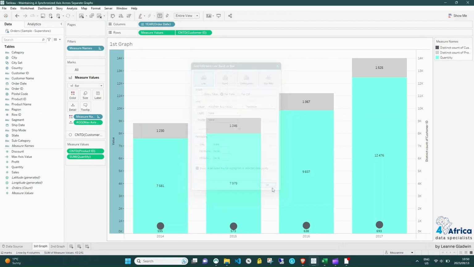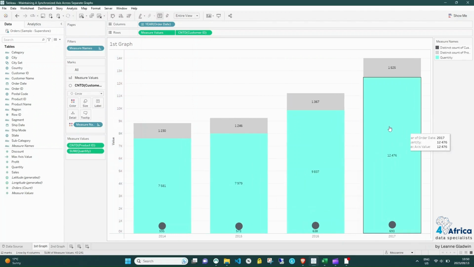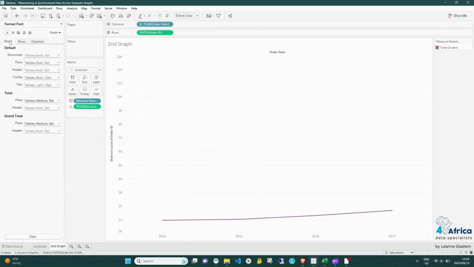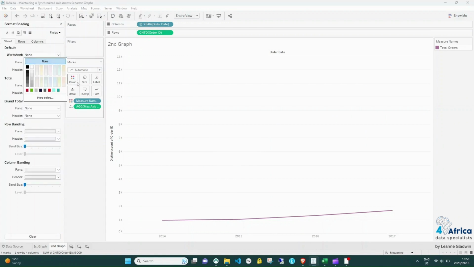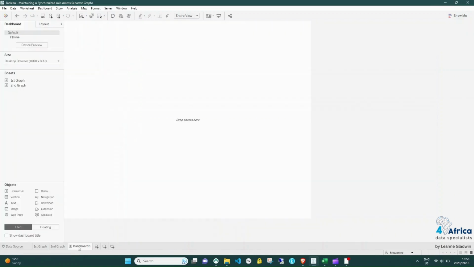As the plan is to make it seem as though both charts are one and the same by laying them on top of each other, let's hide the second axis from showing here, as the second chart only has one. Let's also make sure there is no background color on the second chart, so that when we place it over the first, we can actually see the first chart underneath. Finally, we can begin creating the dashboard.